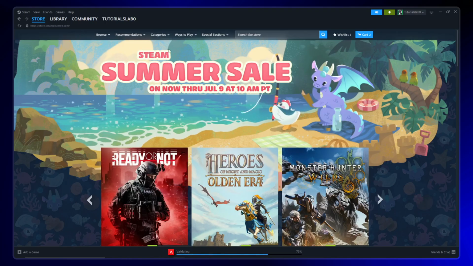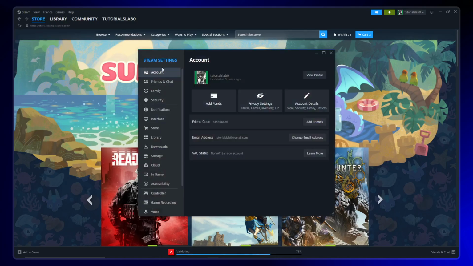First, open your Steam app and log in with your credentials. Once you're in, direct your attention to the upper left corner of the screen and click on Steam. From the drop-down menu that appears, select Settings. This will open up your Steam configuration panel where we can make some important adjustments.